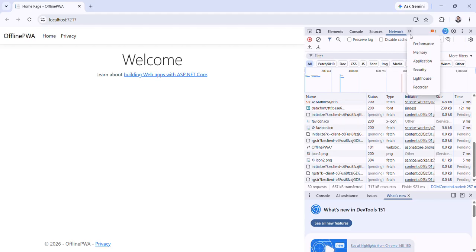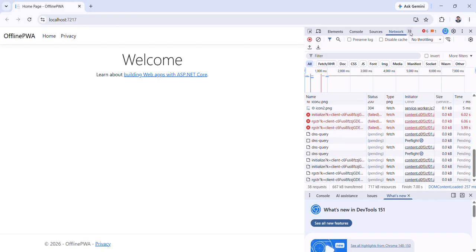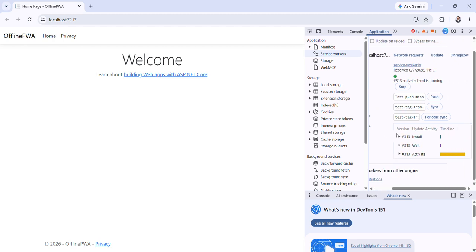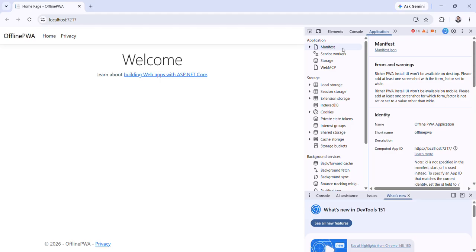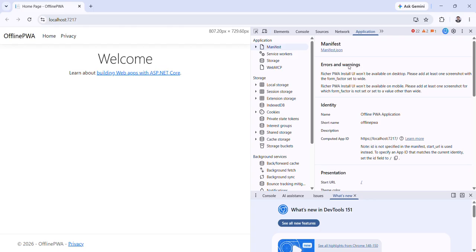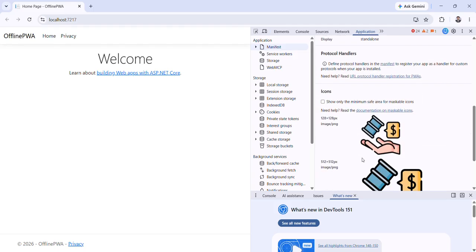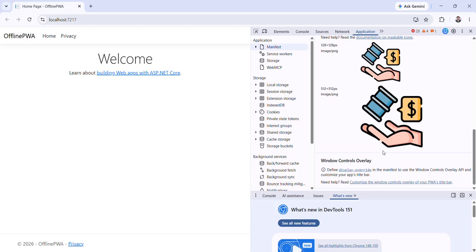How to check whether everything is working fine or not? Go to the application. As you can see, activated and running. My service worker is activated and running now. What about the manifest? Okay, my manifest is also working. I am getting this file name manifest.json. Also, start URL is there, display is there. You can see my images are also there.